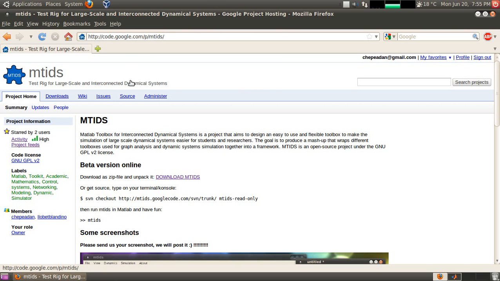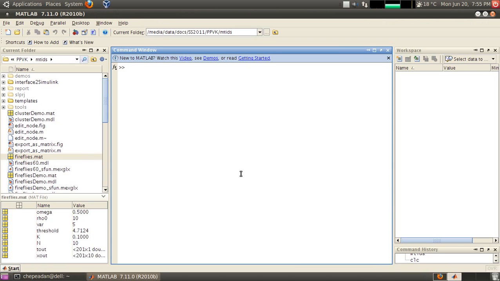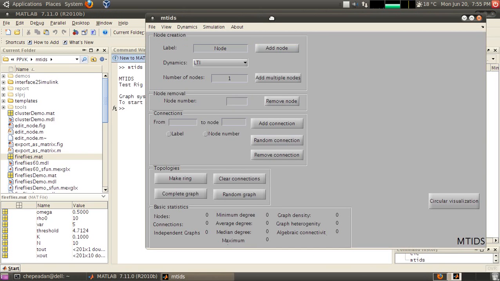I'm going to give you a quick tutorial on how to use MTIDS, or the Matlab Toolbox for interconnected dynamical systems. The first thing you have to do is go to the MTIDS website and download the zip file. Once you unpack it, you have to go to that folder in Matlab. Then simply by calling MTIDS on the command line, you can open the user interface of MTIDS.